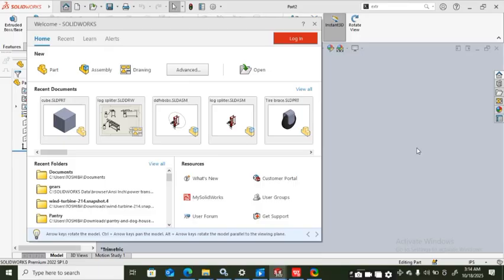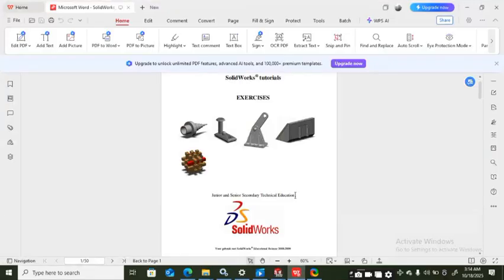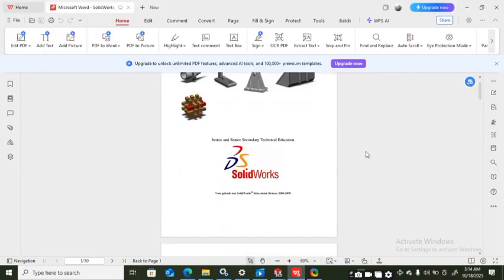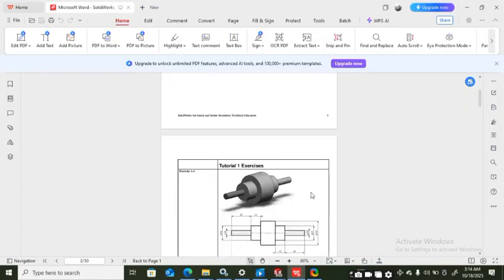If you're my student, I actually dropped a PDF in my WhatsApp community, so do well to download it, because we're going to be making use of that. This is the course material that we'll be using for this Solidworks tutorial, and this is actually what it has for us.